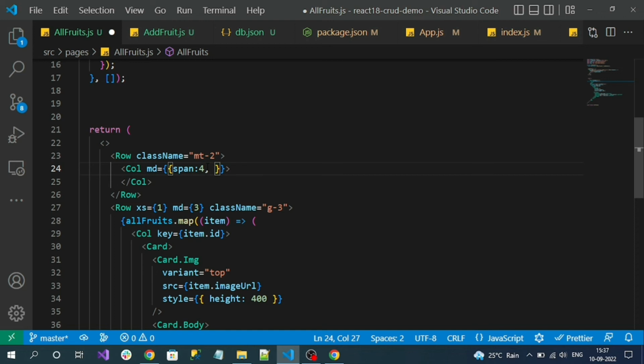To leave 4 parts on both sides, I have to use the offset. In general, in Bootstrap, you can write md 4 and offset md 4, right? So that is the same here. Okay, offset.